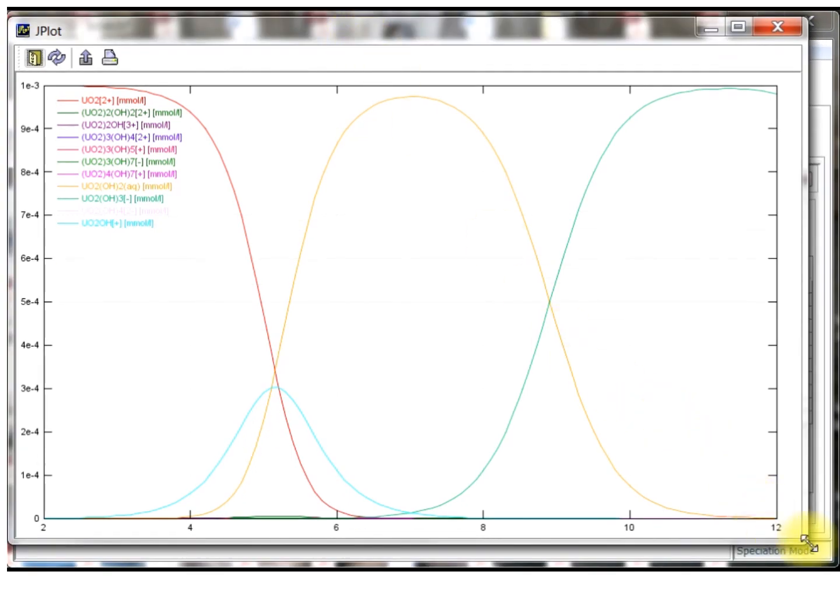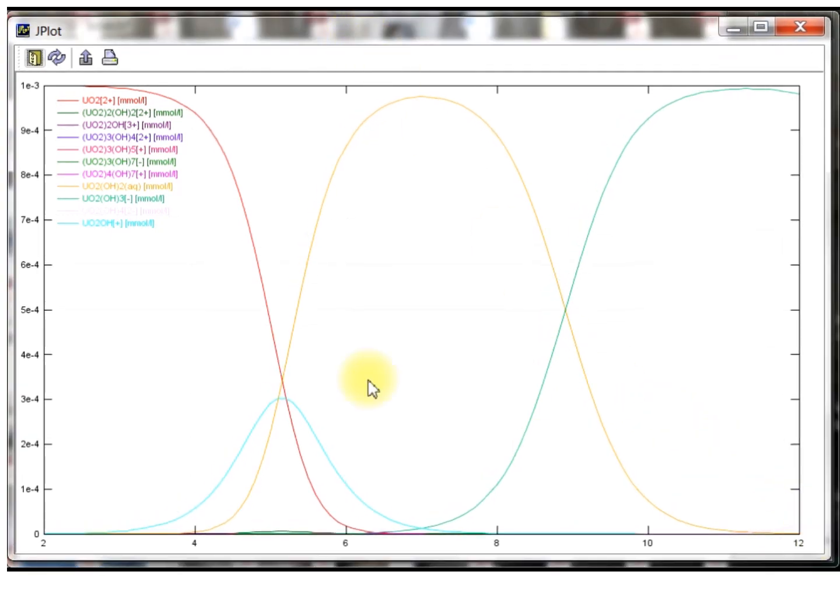Now what we see at the lower concentration is we don't have the precipitate. The free uranium concentration decreases. This uranium hydroxide species increases. And finally we get this uranium hydroxide species.